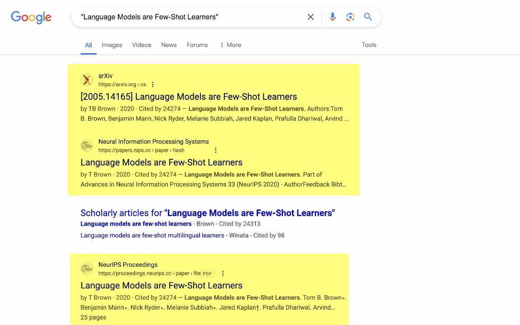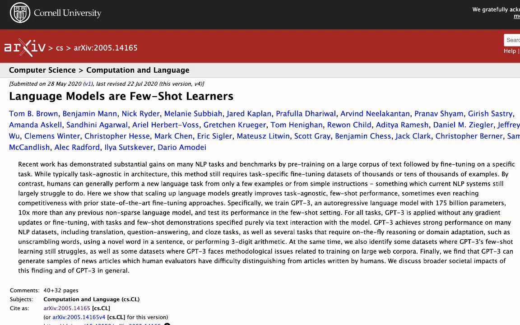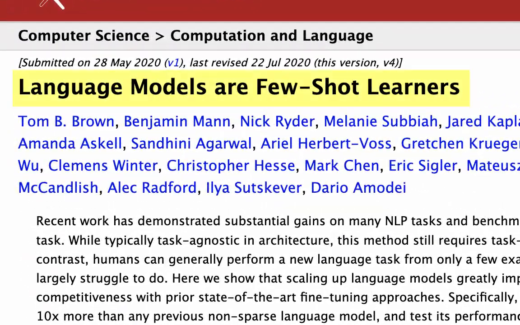The first 3 results that come up, it looks like they're from the same article. I can tell because they have the same authors and the same year of publication. One thing you might notice, though, is that none of them are from OpenAI. So let's go ahead and click on the first one. This gives us some more information about the article. So it's clear that the title is the same.